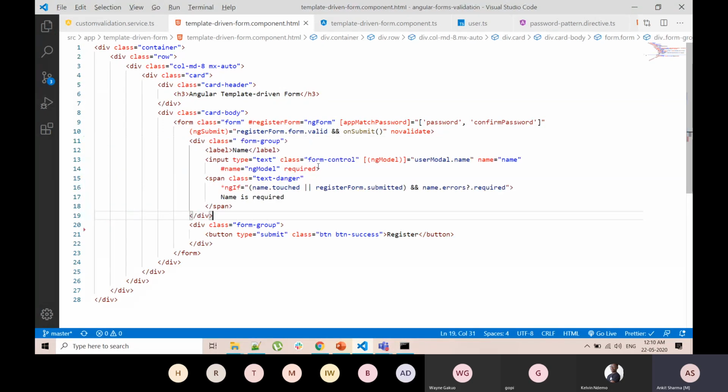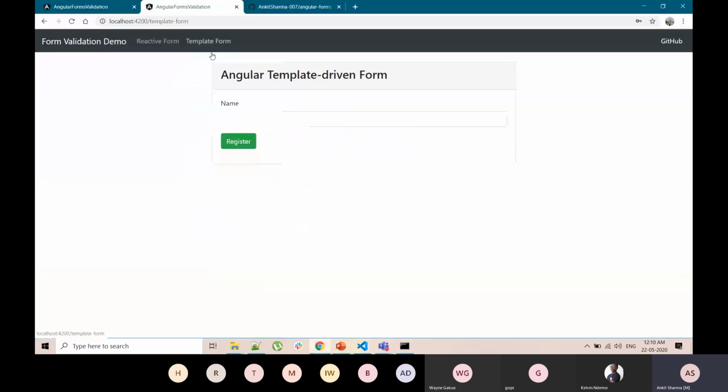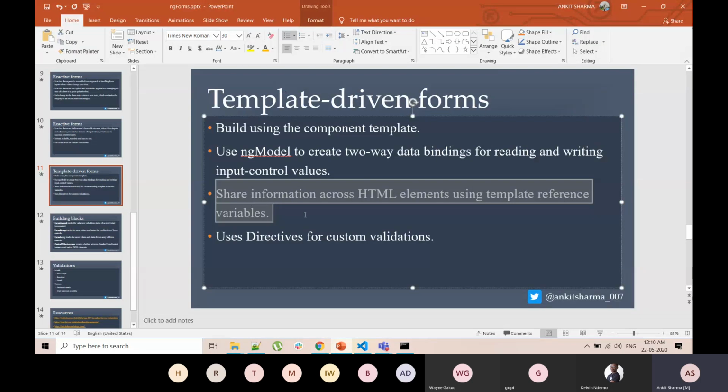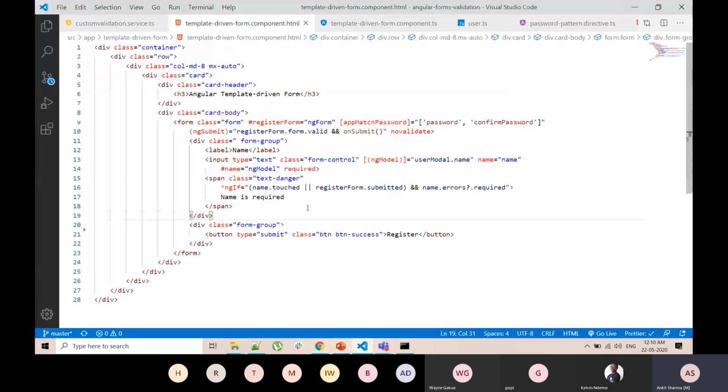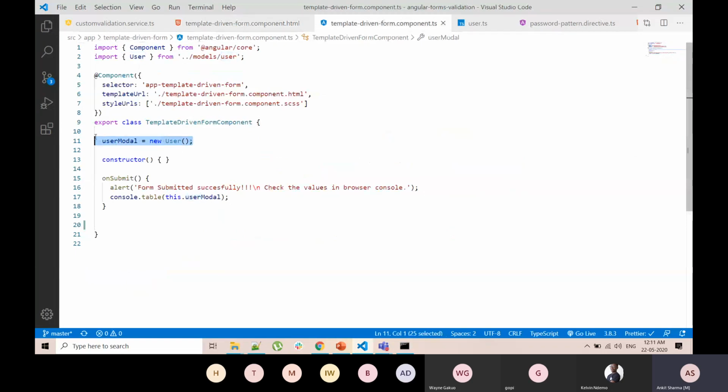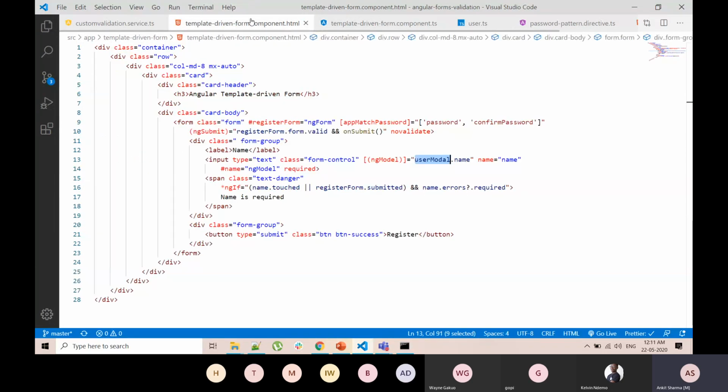So the first field I will add. Let me go to the template form here. Here you can see the first field I have added. Let's understand the functionality here. So again, label, input. The first name is input. In the input, I am using ngModel. I told you that template driven forms use ngModel for two-way data binding. So I am using ngModel and I am binding it to the name field of our object. Which object? The userModel object. This userModel object we have defined over here, userModel, new User, and userModel.name. With userModel.name, we are binding the value of the name field.